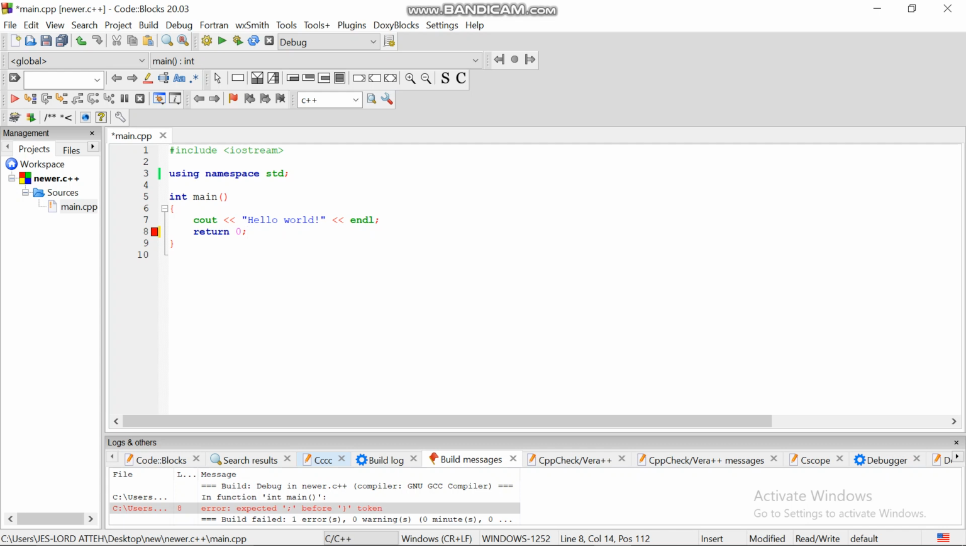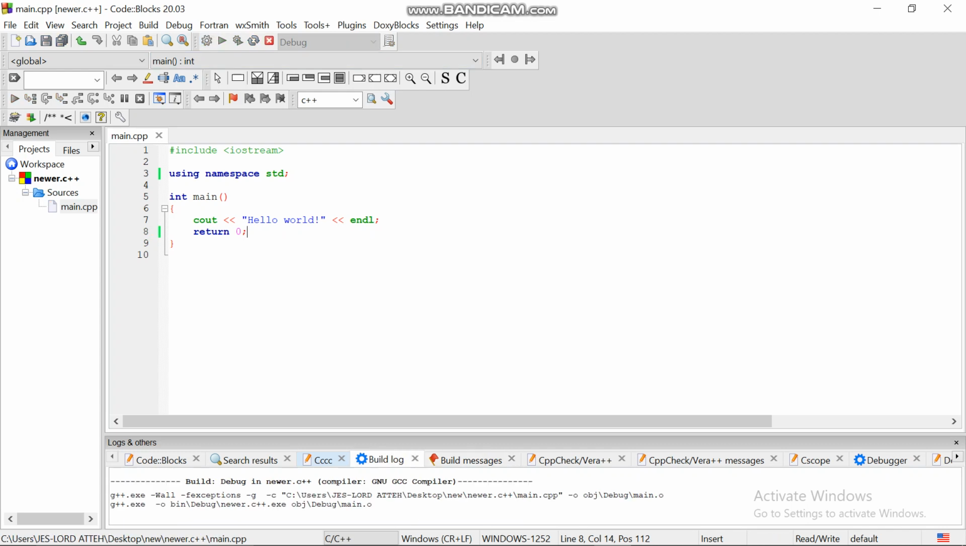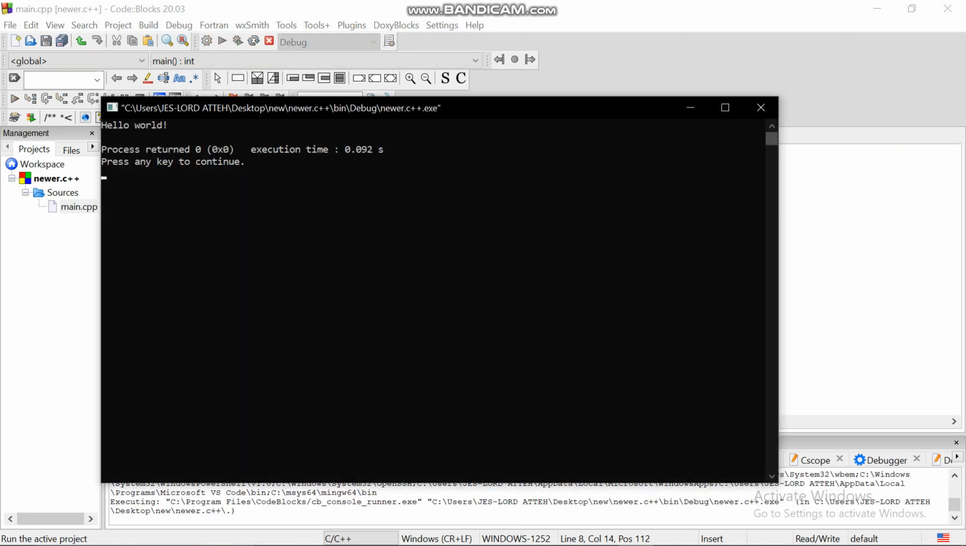Okay, now you can see cout hello world. This means that the compiler will print out this phrase, hello world. So when you run the program itself, you will see the compiler has printed out only hello world. Let's run and see. As you can see on the console, you can see only hello world.